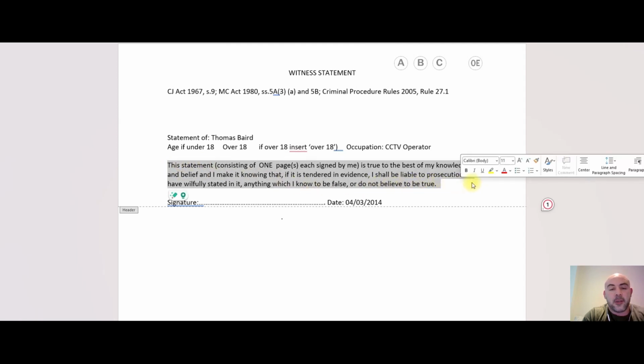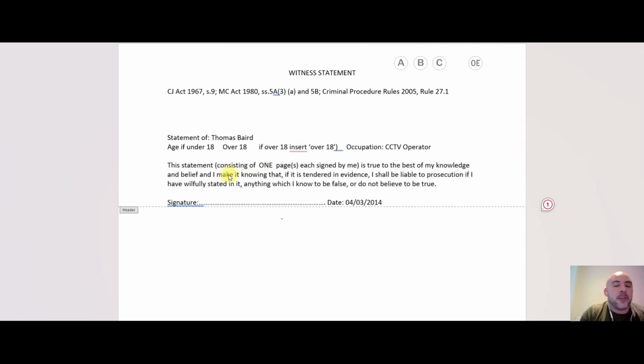That is your declaration. And it basically says something like this statement consists of 1 pages or 2 pages or 3 pages, however many pages your statement is. This statement consists of 1 pages, each signed by me. It is true to the best of my knowledge and belief, and I make it knowing that if it is tendered in evidence, I shall be liable to prosecution if I have willfully stated in it anything which I know to be false or do not believe to be true.